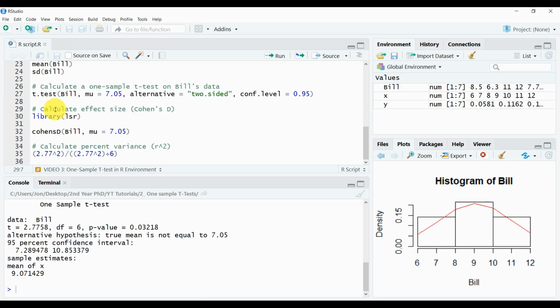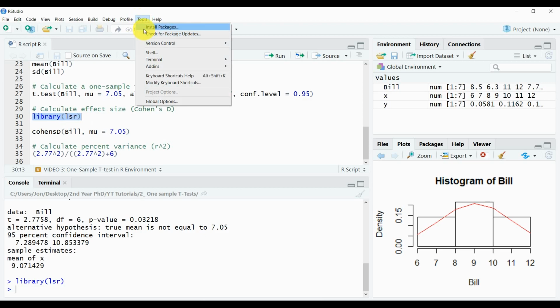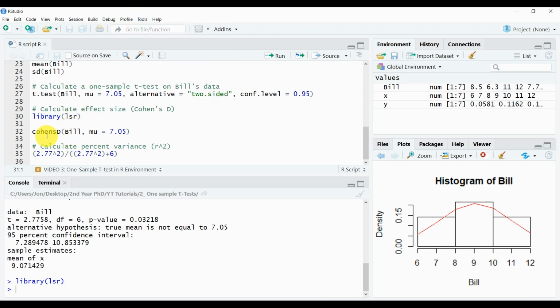So with the confidence intervals, you could easily just include it within the line of script when calculating a one sample t-test, but for the effect size, you're actually going to need a separate library and calculate this completely separate from your one sample t-test. So in this case, you need to download library LSR. I already have it downloaded, so I'm just going to run it. But once again, remember, go to Tools, Install Packages, and just write LSR and then install.